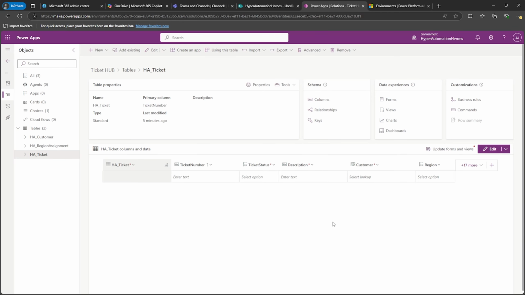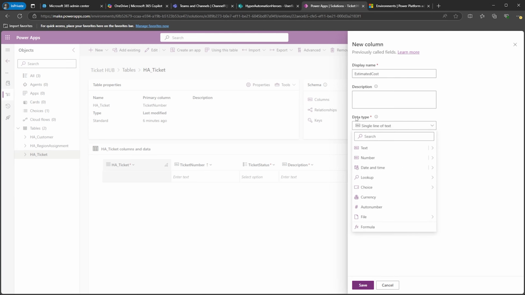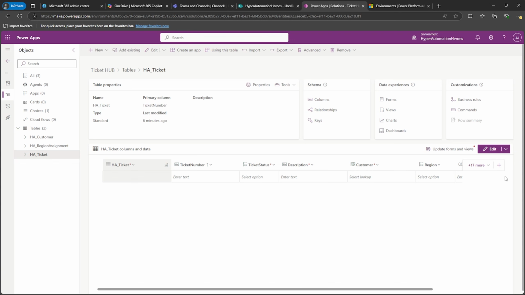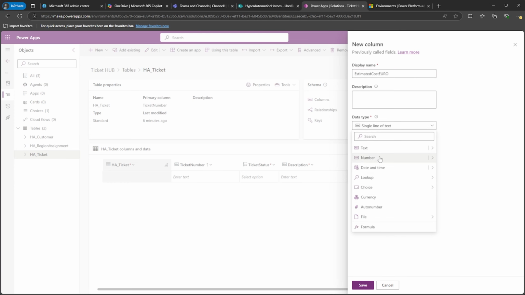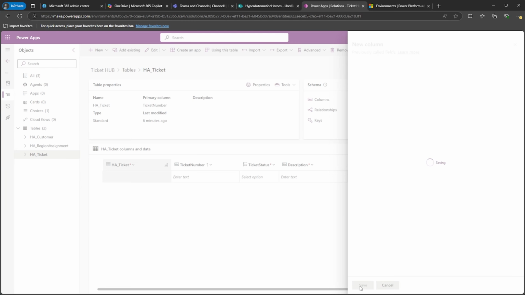And now we need a couple of optional fields as well. So let's click the plus and first go for estimated cost, which will be data type number. And then let's have a look at what the options are. Let's just go for decimal number here. Behavior simple, required, optional, searchable, perfect. Let's click save. The next column will be almost identical, so let's call this estimated cost in euro. Once again, number and then decimal, and all this can stay as it is, save.